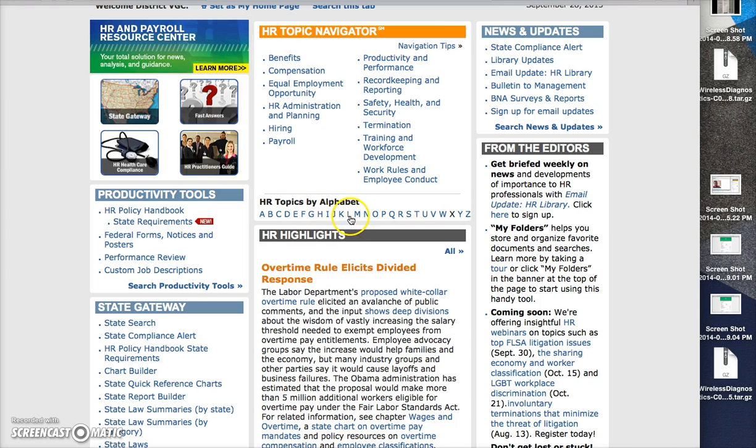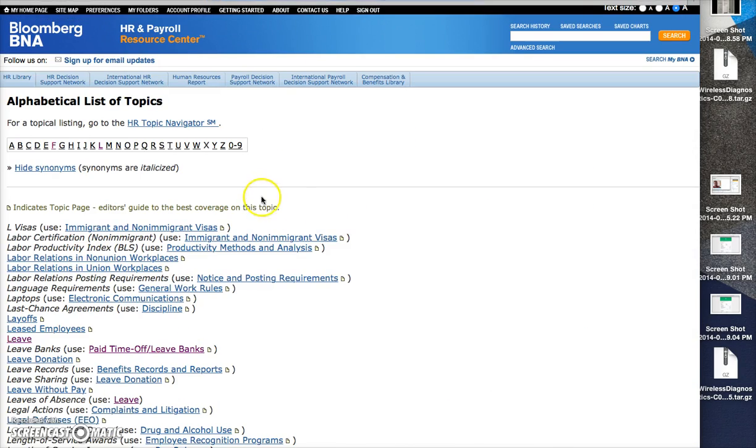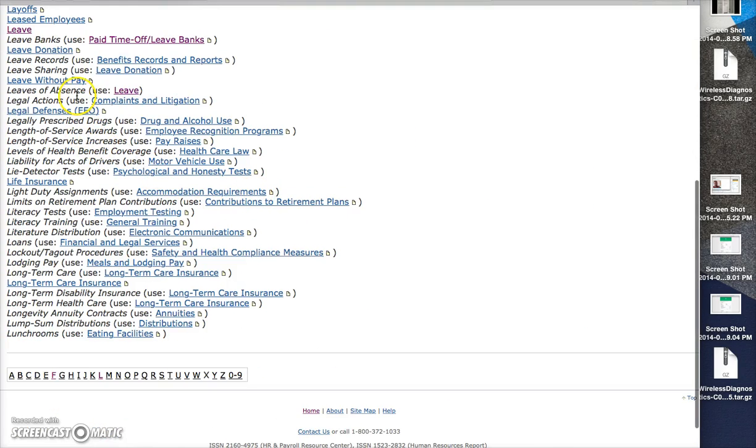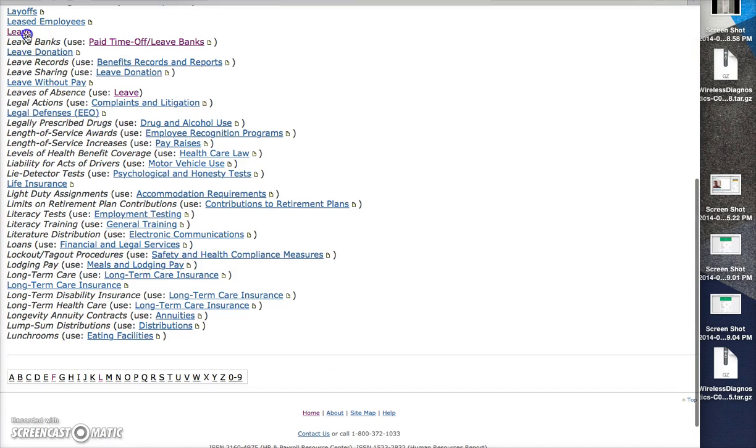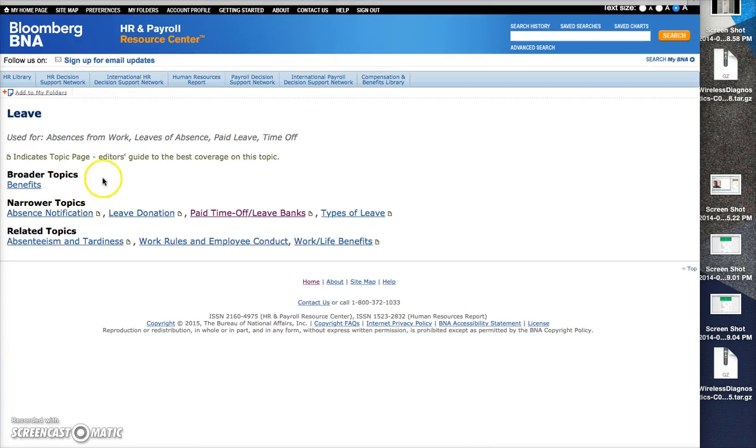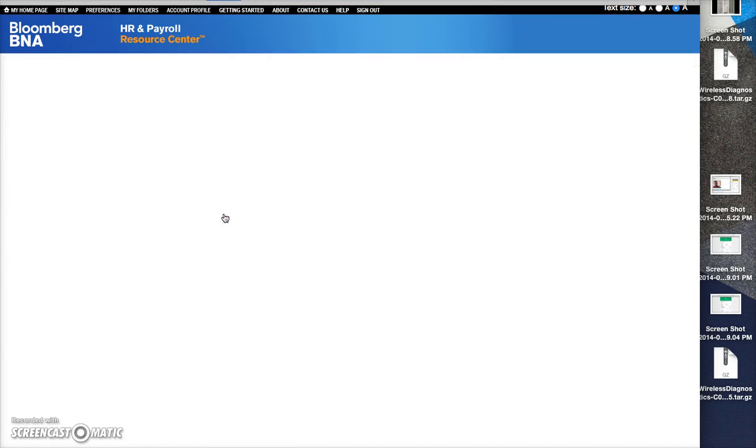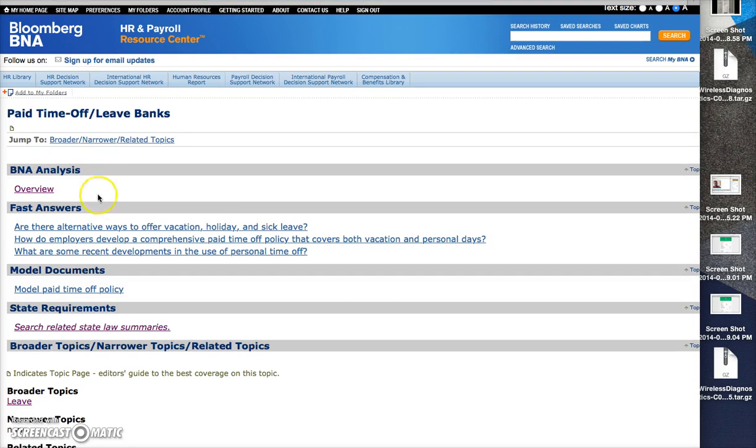So if we were looking for leave as an example, you could simply click L and then go down to leave. Locate leave here, and you'll see all of the different avenues that you can go into to find leave information. So paid time off and leave banks. This will bring you to a categorization. Actually, this is really how all the content is laid out.